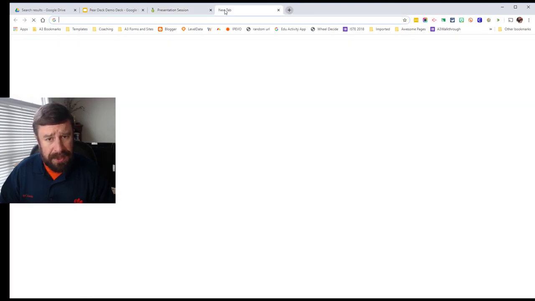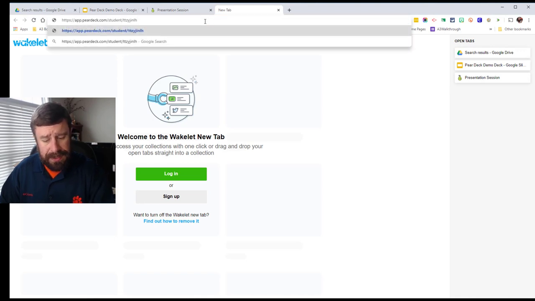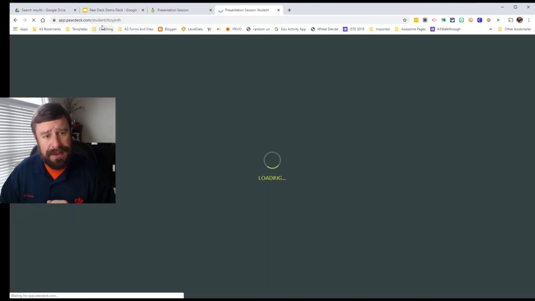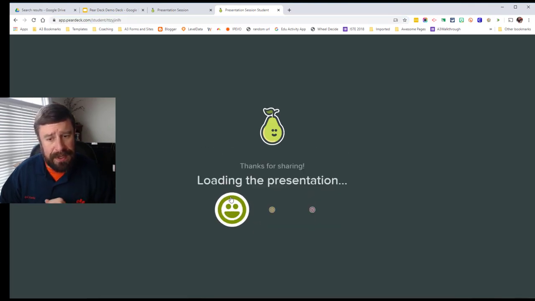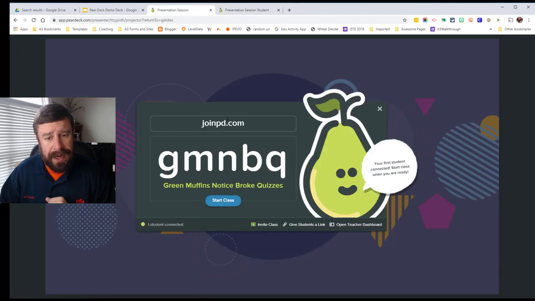So what I'm going to do is open a new tab, and I'm just going to paste that link in. So now you can see that I'm acting as a student, and it always asks you how you're feeling today when you're a student. Now, students can also go to joinpd.com and type in this code. This is how you used to have to use Pear Deck all the time, before you had the link and before you had a Google Classroom ability. You had to use this code, and you had to go to joinpd.com. That still works. So your students can just go to joinpd.com, and then you just give them this code whenever you want to go to a new place or to a new one.